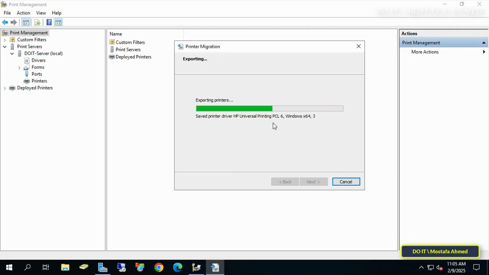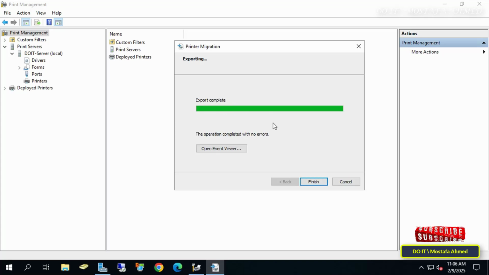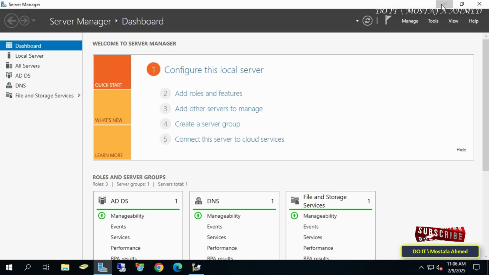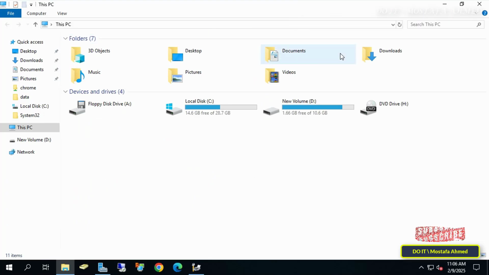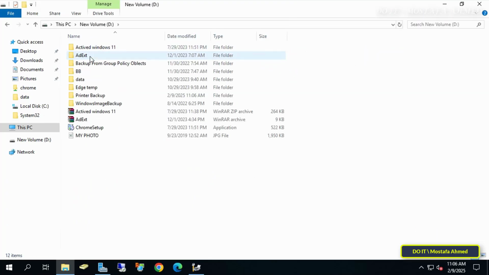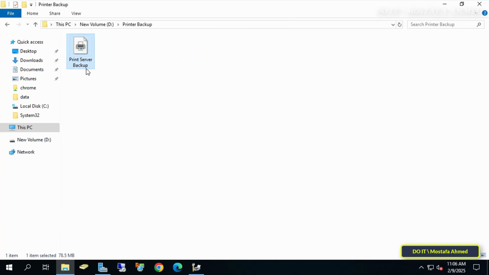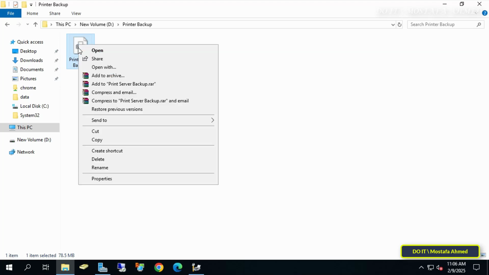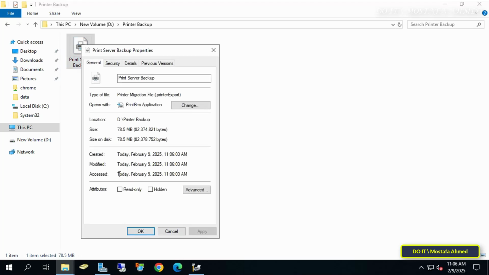Once you click on the Next button, it will make a backup copy of all installed printers, their settings and drivers in a file. The backup process takes a few seconds, and then you can find the file in the place where you saved it, and it is a lightweight backup file that can be easily restored on the same server or a different server.